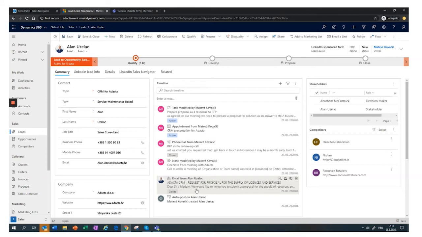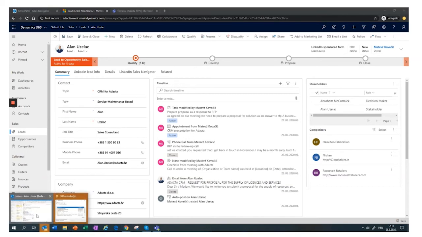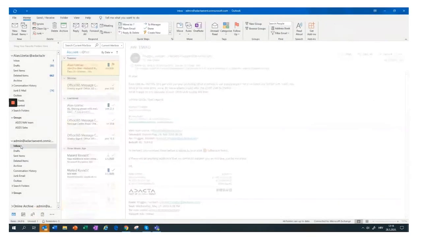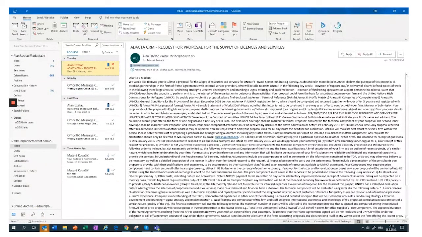So let's imagine that after our initial contact was made, Alan sends me an official inquiry via email and invites me to attend the RFP Adacta has prepared. I will just switch to my inbox in Outlook and see that Alan's mail has already landed in my inbox.